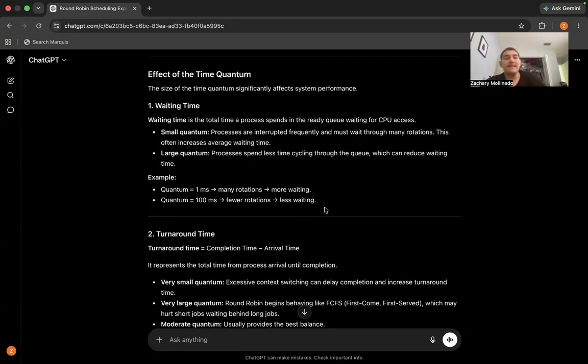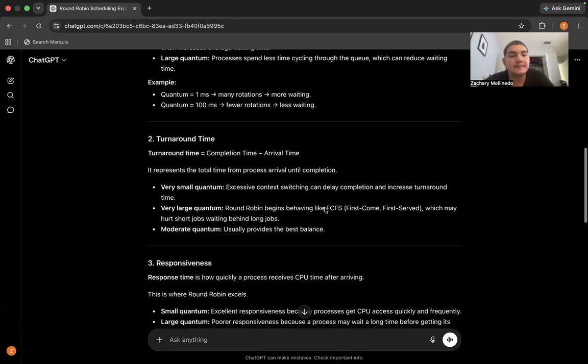The time quantum does affect system performance. Waiting time is pretty much how much time a process spends in the queue waiting for CPU access. With a smaller quantum, processes are interrupted frequently and must wait through many rotations. Whereas with a large quantum, they spend less time cycling through the queue, which can reduce waiting time.